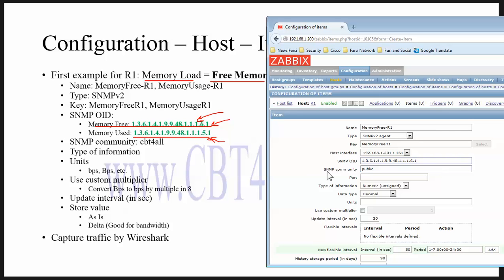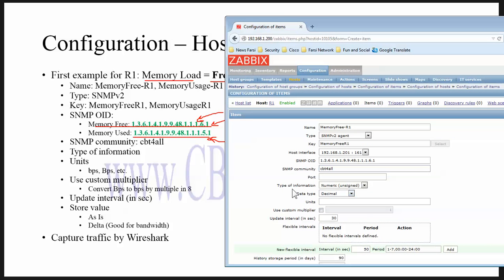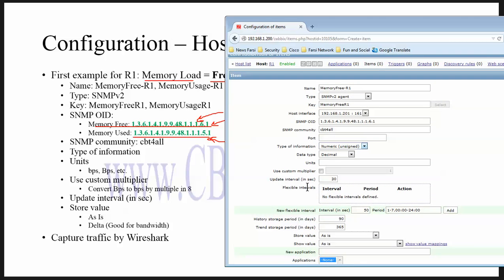Okay, what is the community string? We configure on router CBT for all, CBT for all. And what is the type of information? Is it numeric, character, or text? No, it is numeric. What is the interval? What is the unit? I will explain later.